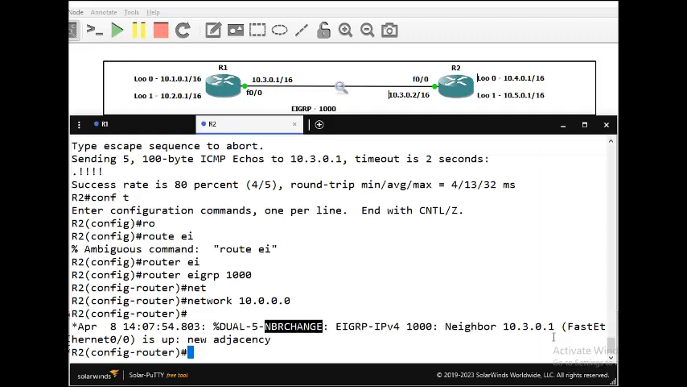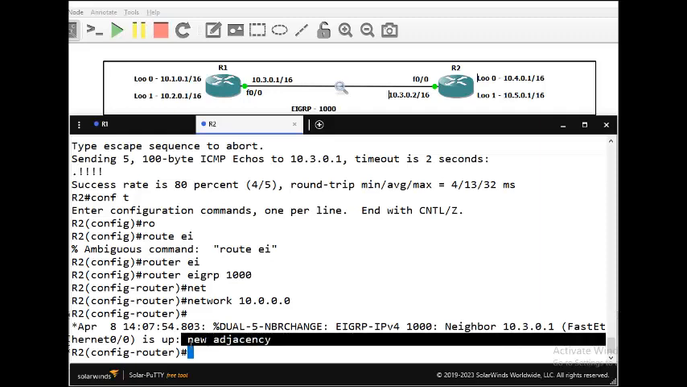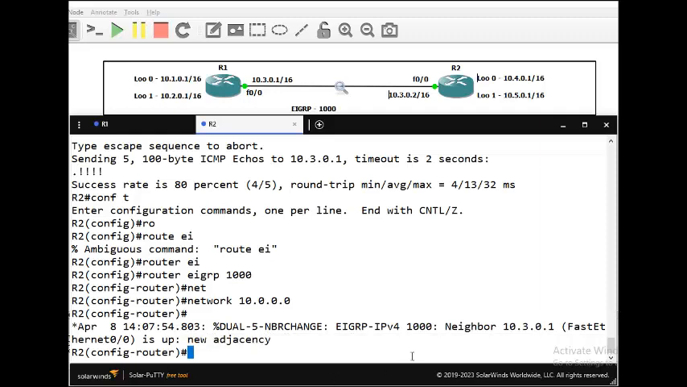What I want you to note, make a note here, is that the neighbor address is not the router ID of router 1. What is the router ID of router 1? The biggest IP address of the loopback, 10.2.0.1. See, if it is OSPF, the neighbor is identified using router ID. In EIGRP, that is not the case. In EIGRP, the neighbor is identified by the address from where the hello packet is coming out. Hello packet is coming out from 10.3.0.1. So that is the neighbor address.